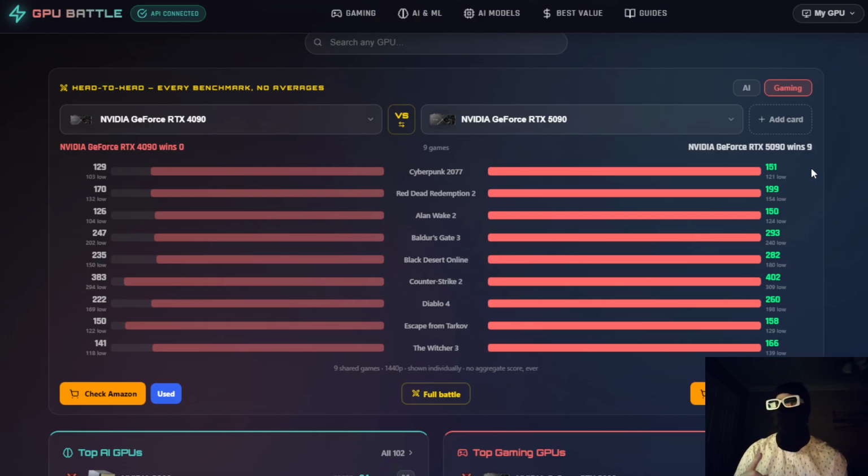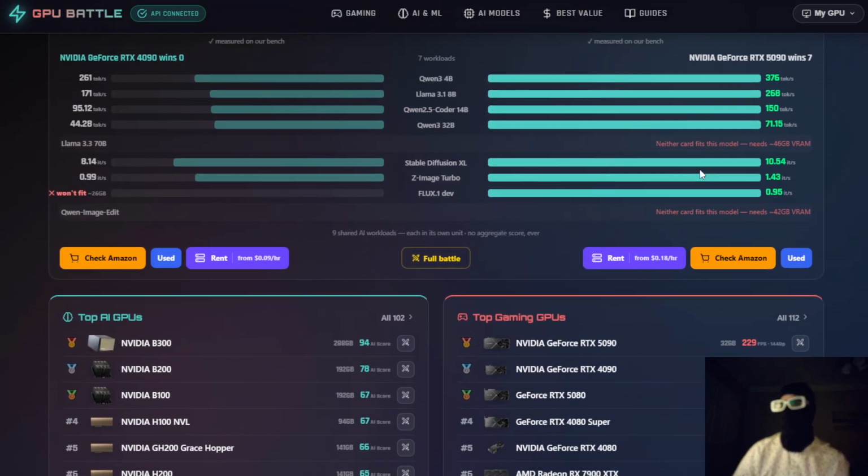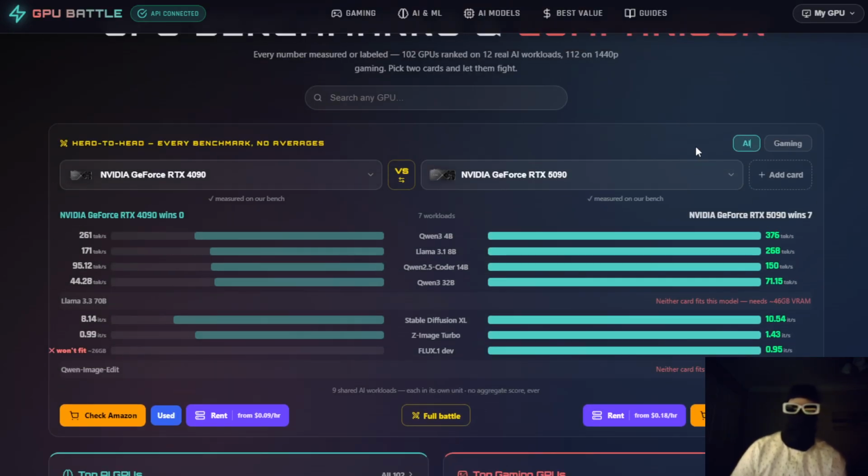The benchmarks make more sense right now, but still the same point I was making. When you look at it, you're hitting 170 frames on Red Dead 2. Do you really need more frames at that point, right? That's kind of the point: you're paying for the AI benchmarks and a little more VRAM, but 32 gigabytes of VRAM is not that much more than 24, honestly. It enables you to run a few more models, but if you're going to upgrade from a 4090, the minimum you should get is a 48 gigabyte VRAM GPU.